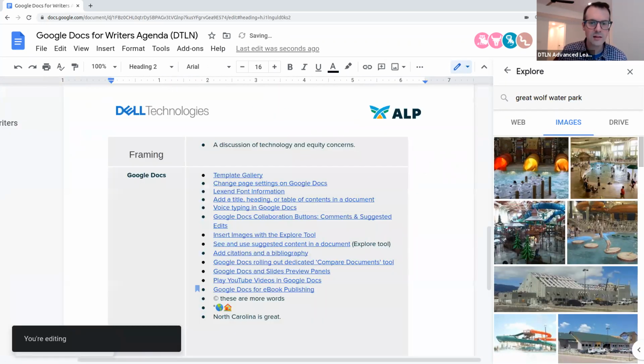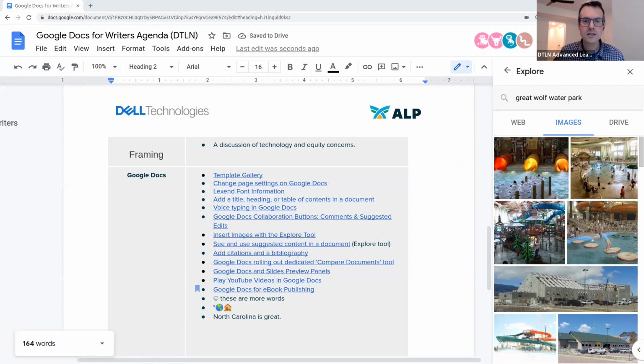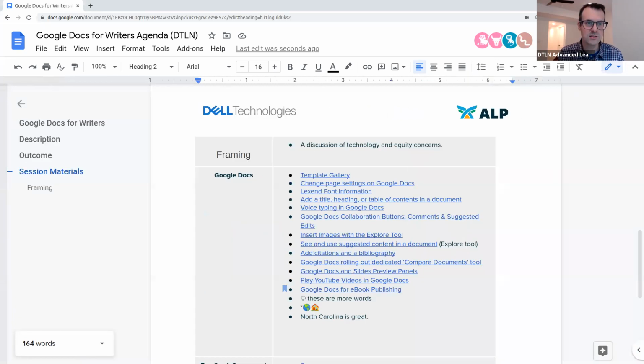All right, let's continue. Next thing: we can embed Google Slides into our Google Docs. Yes, yes, yes. So let me show you how to do this little trick that I am a fan of.